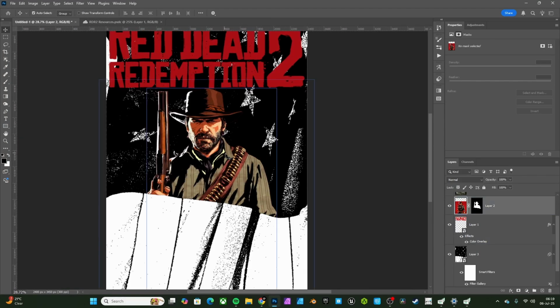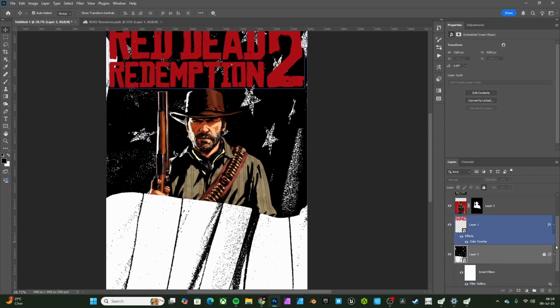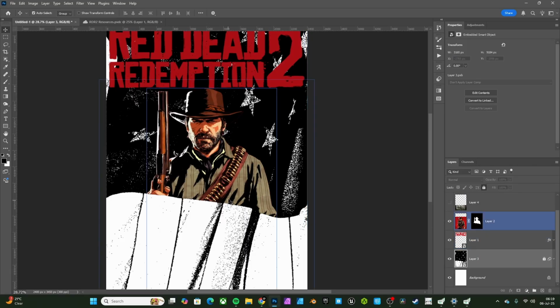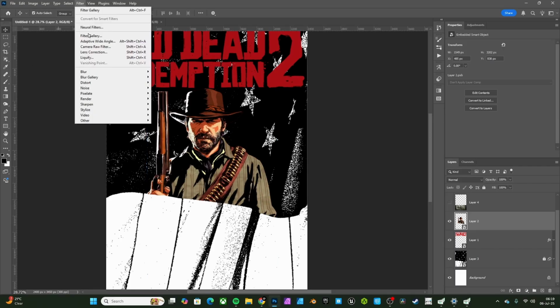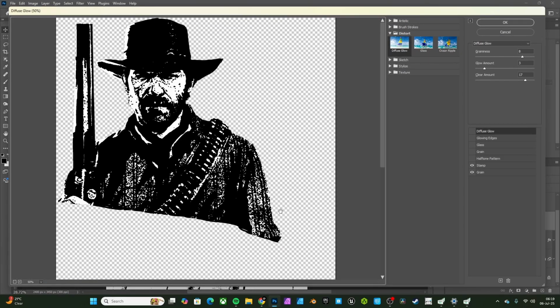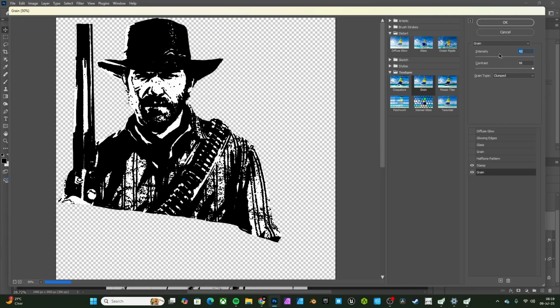Let's click on Arthur. For now we can block the flag. Bring that down, bring that down. Let's click on Arthur. He's looking great. Let's convert him into a smart object filter gallery. Let's zoom out and start working on him.